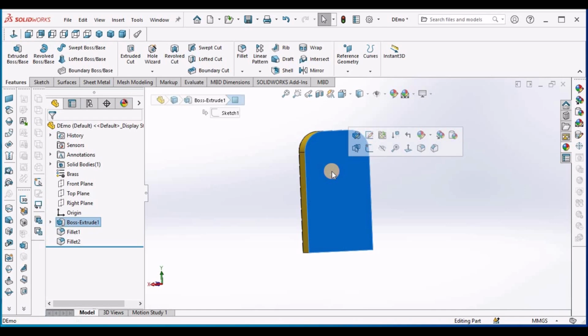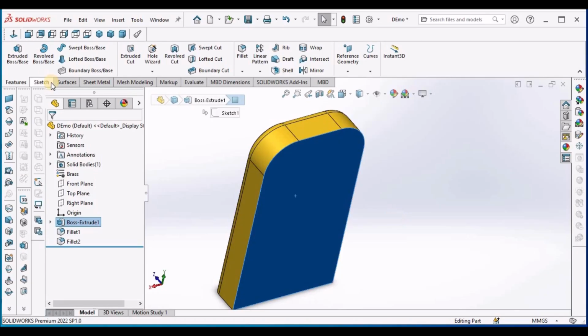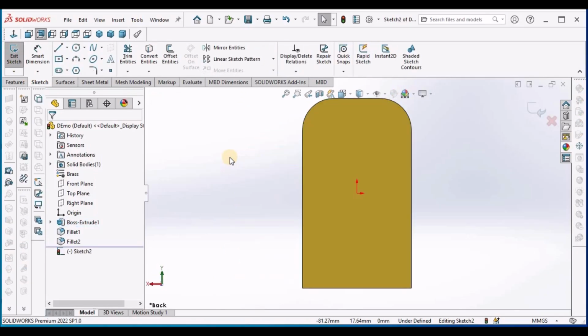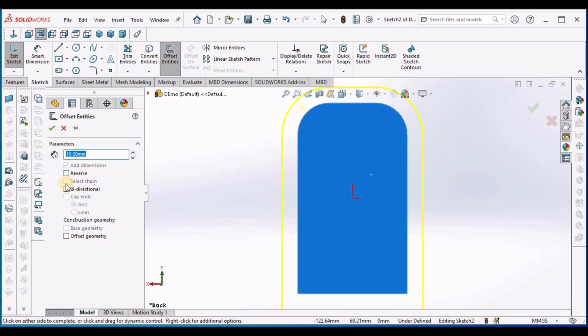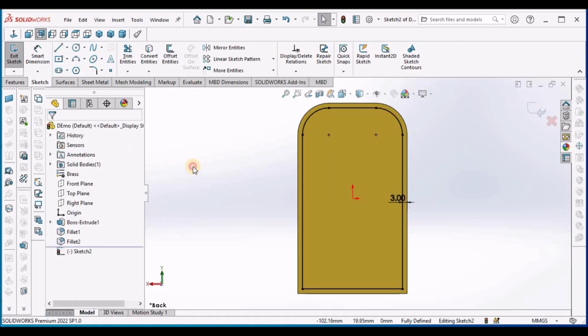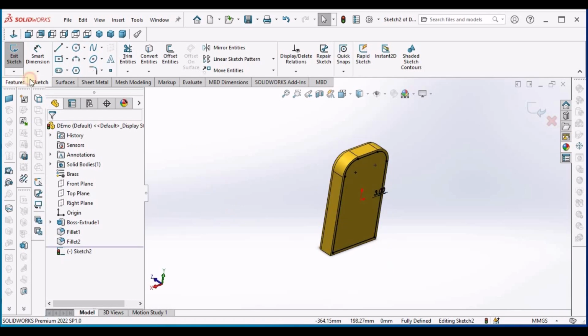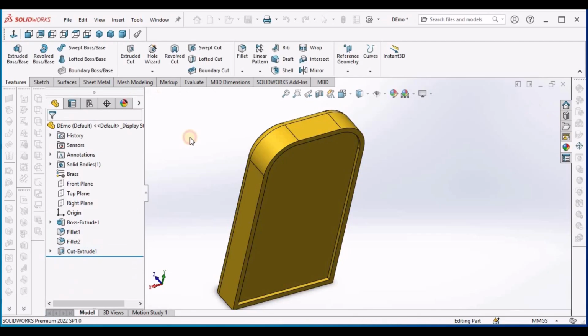Now select the rear side face, go to sketch, and select offset entities. Reverse the direction, and this is 3 mm, and we have to remove the material. Select extruded cut, and the blind value is 2 mm. See here.